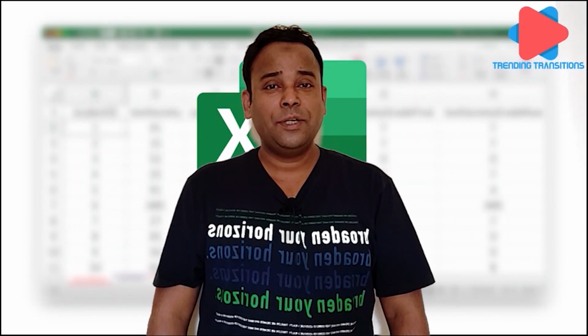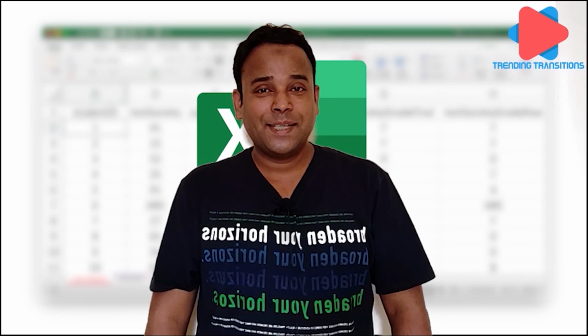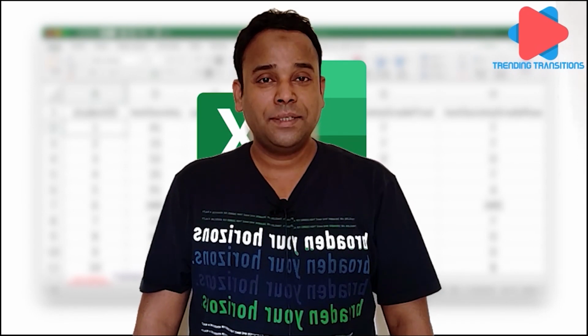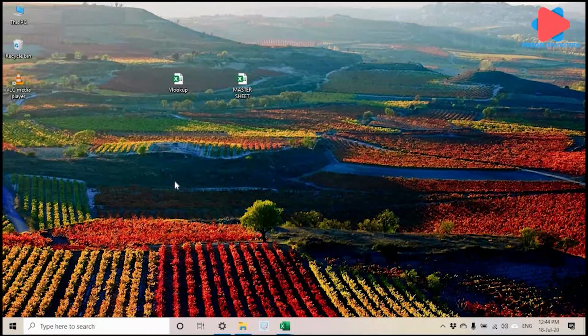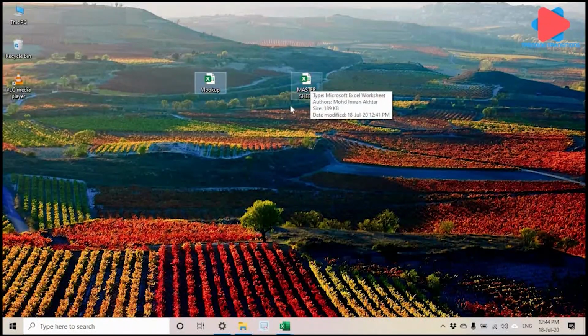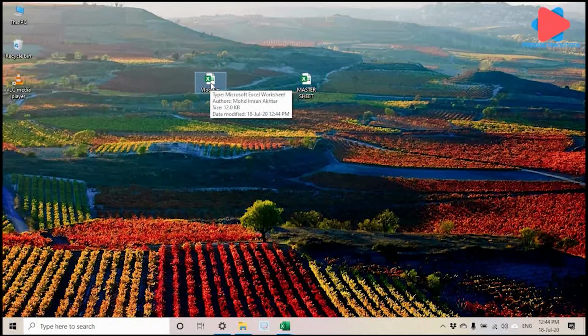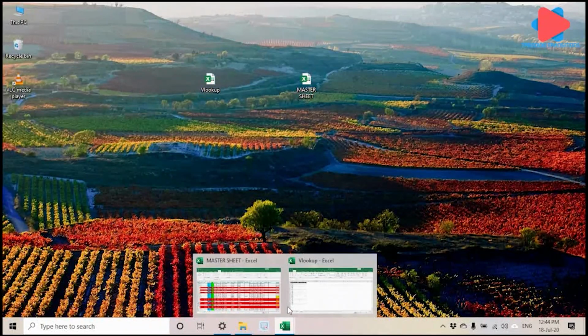Today we're gonna learn VLOOKUP. So without wasting any time, I'm getting you into my computer screen. So let's begin. So now you're in my computer screen. My desktop, you can see the master sheet and the VLOOKUP sheet. From this master sheet, we will retrieve the values to this VLOOKUP sheet by applying the VLOOKUP function.